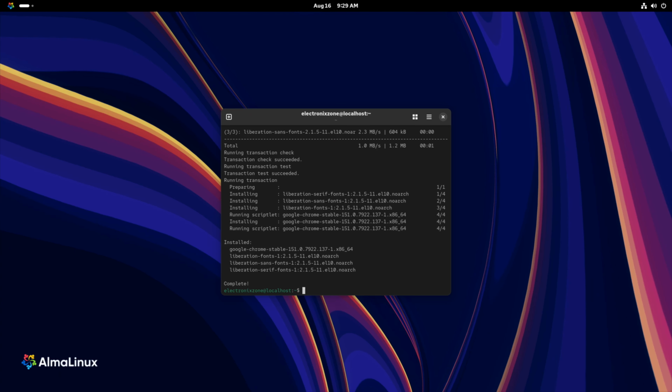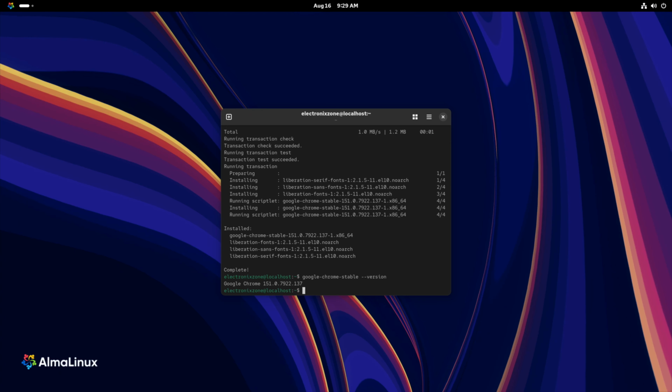Once that finishes, let's confirm everything installed successfully. Type google-chrome-stable --version. Hit enter. As you can see, Google Chrome has been successfully installed.